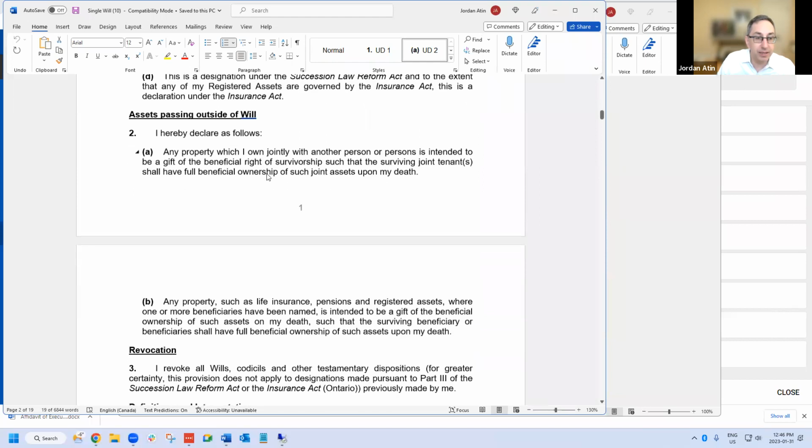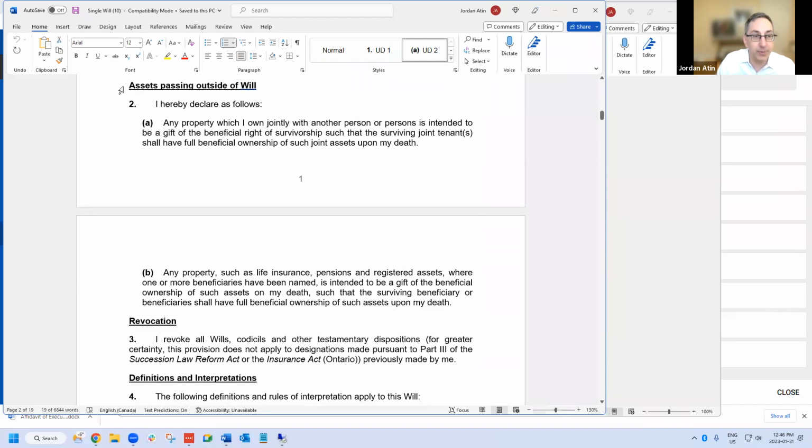And then, some people like to include this, especially if there's a disconnect between who the residuary beneficiaries are and the beneficiaries of RSPs or joint assets. This just confirms that I really mean it when I've designated a beneficiary, that they are to take it as a matter of right, basically a beneficial entitlement as well. So that's the idea.